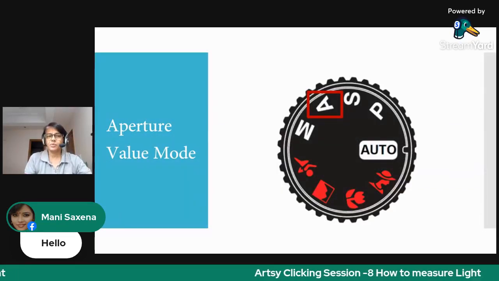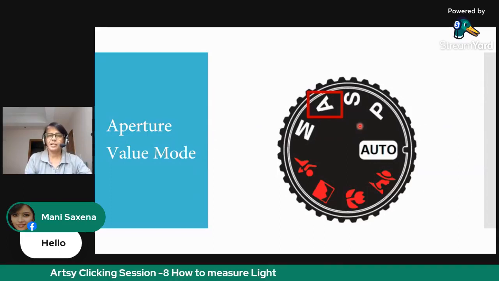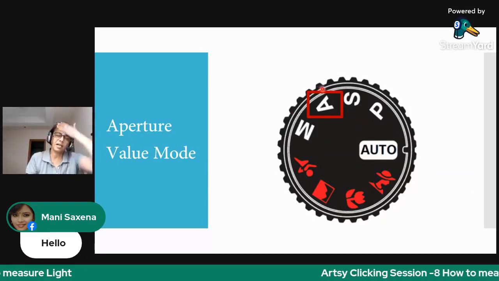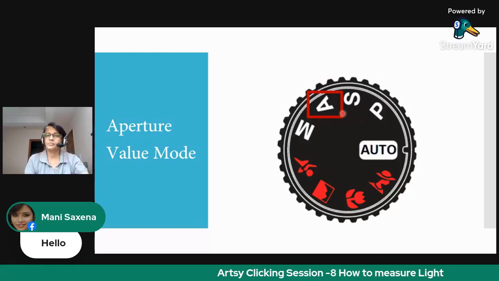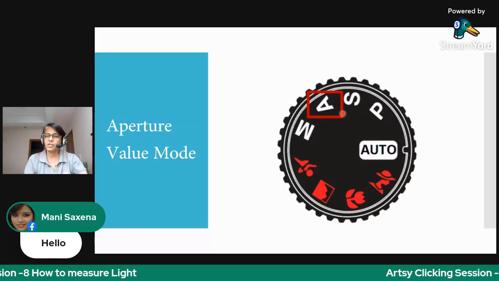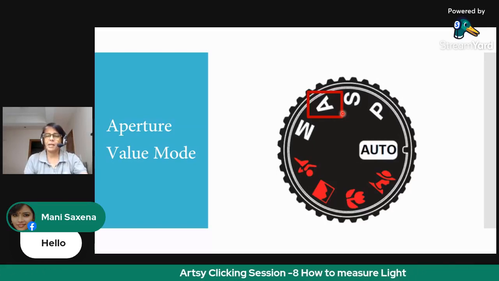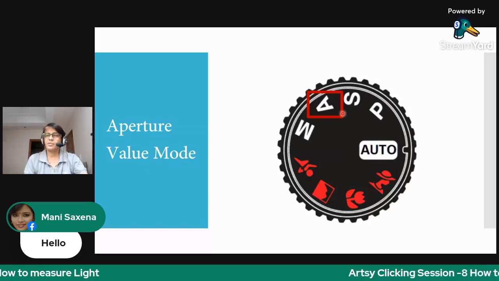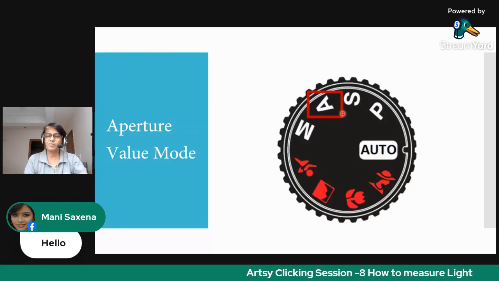So now we come to using light meter in aperture value mode, and as learnt in previous lessons, aperture value mode is denoted on the dial by the letter A. So A on the dial indicates aperture priority mode, and one can choose the aperture size here to control the depth of field, and the camera controls all the other settings to maintain the correct amount of light entering the camera to reproduce the replica of the scene.